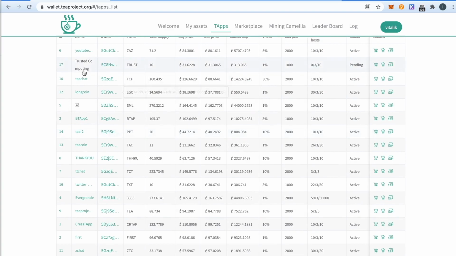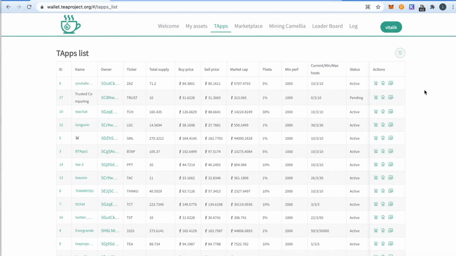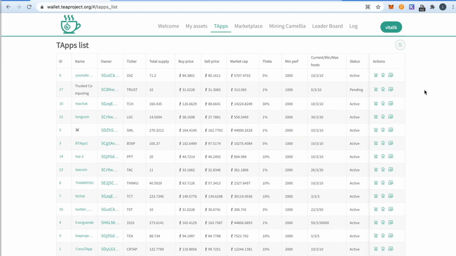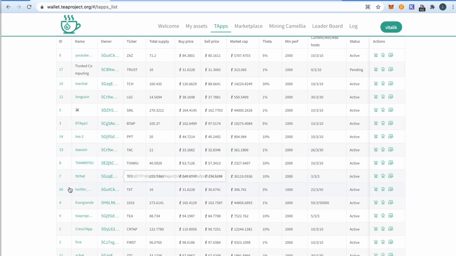All right, and you'll see our new TApp here is number 17, called Trust. You can also see which Twitter TApps there are by looking at the minimum performance. The YouTube TApps right now have 2,000 minimum performance, while the Twitter TApps require 1,000. So it's number 17 and number 3 and number 16. These are the Twitter TApps.